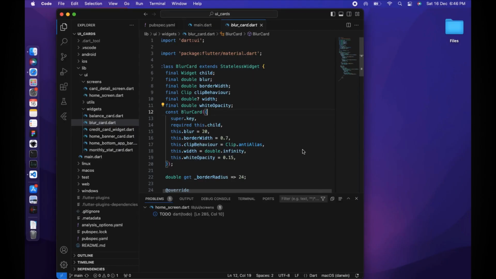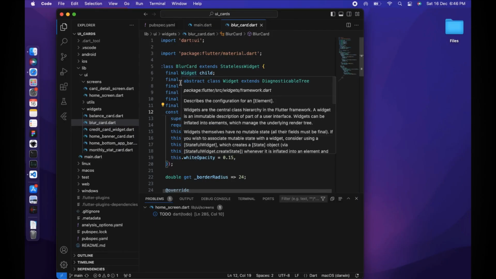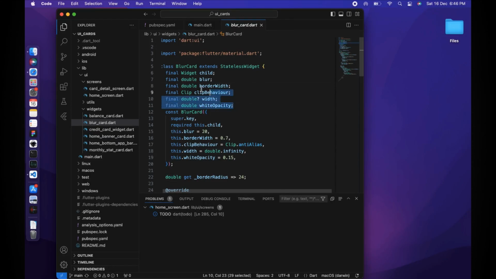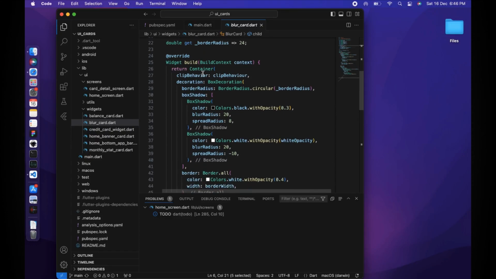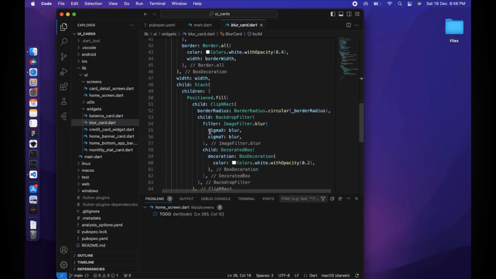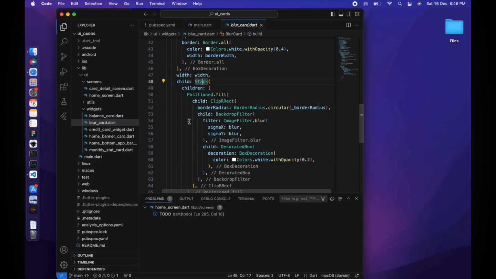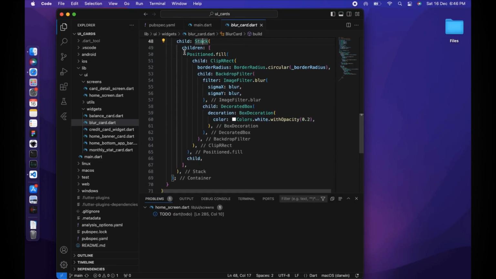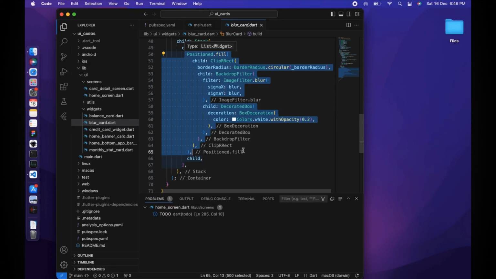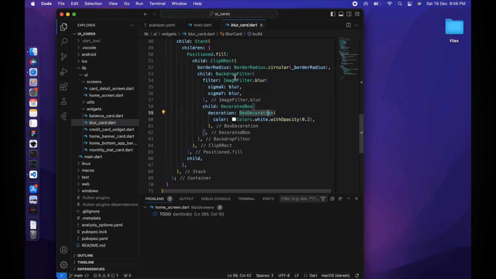And this is the background blur card widget. It's a stateless widget and it has some parameters. We are passing children, blur and other configuration in this class. Initially we have a container that displays the shadow effects, and inside that we wrap our child with the stack layout, and we are using the image filter for showing the background blur transparency.